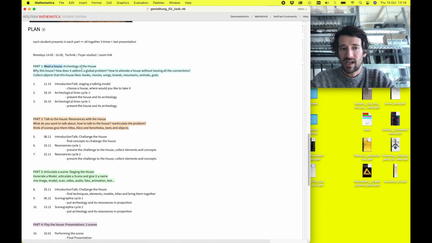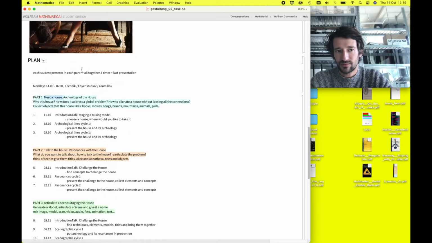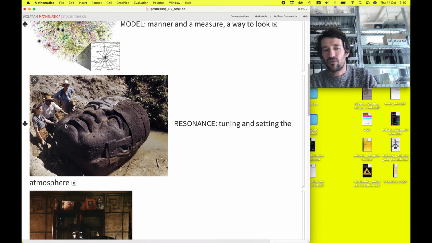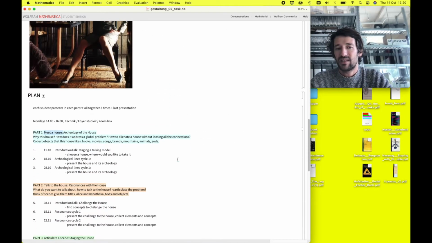You have to choose a house and find the archaeology of the house, which means all the interesting things around. So what is around this head? How can you talk to this head? You have to look at the soil, the plants, the water, the sculptures around, think of where this should come from, where it's going, where do you want to position it, how do you want to treat it, what are the stories this head is telling us. So we need to find certain resonances. We have to tune and set the atmosphere.